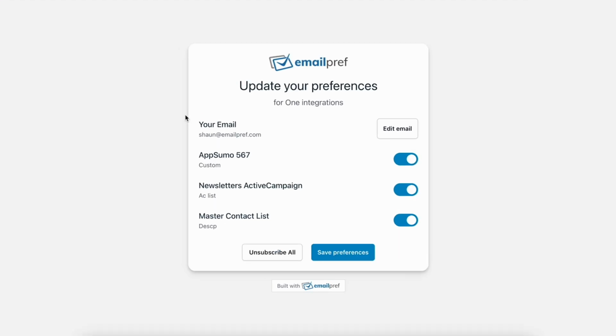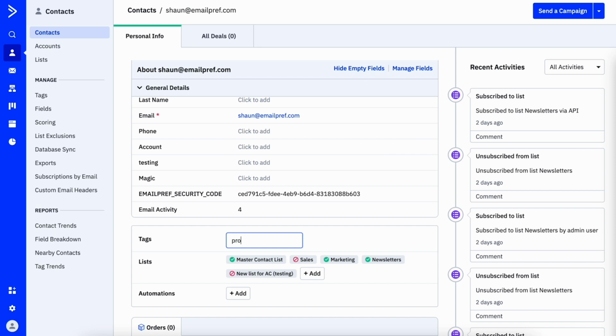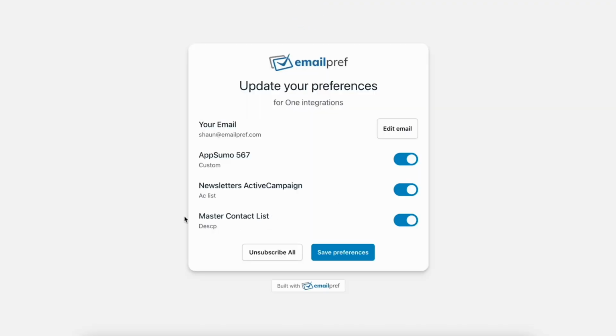You can also configure a list to show or hide. If you remove a tag, that specific list won't appear. And if you add it back, the preference page will include that list again.